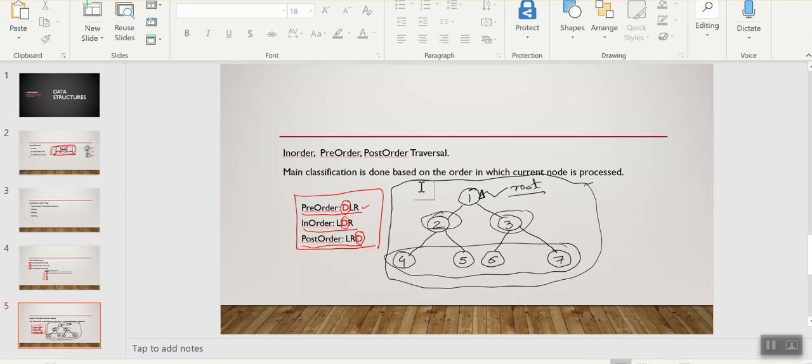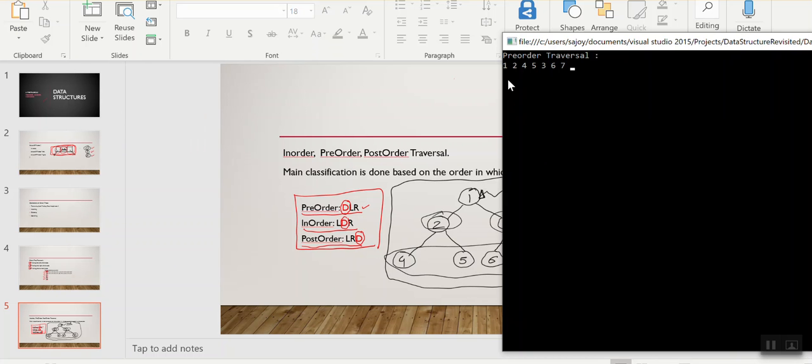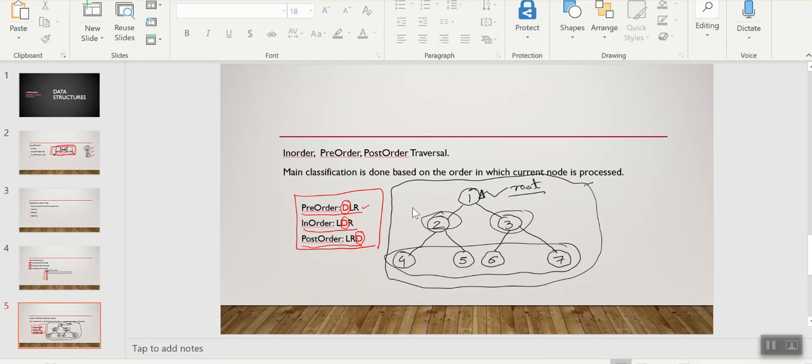So when a tree, something similar to this, is given for pre-order traversal, the output is 1, 2, 4, 5, 3, 6, 7. That means 1, 2, 4, 5, 3, 6, 7.